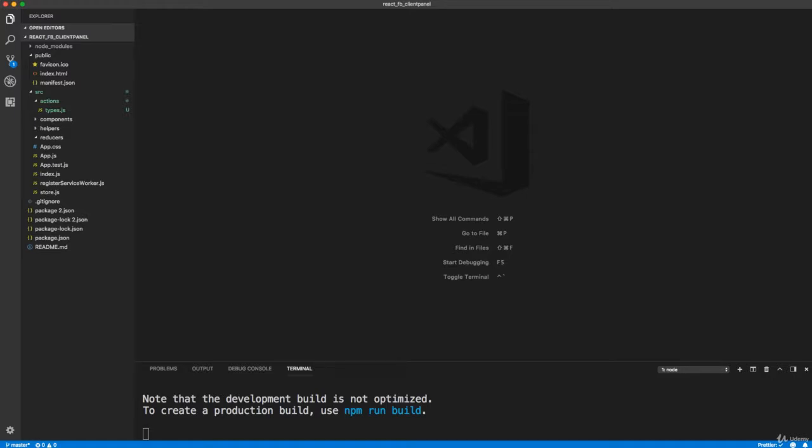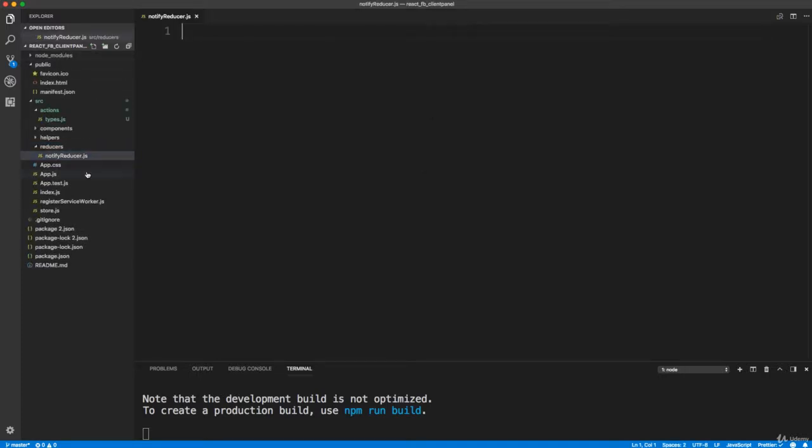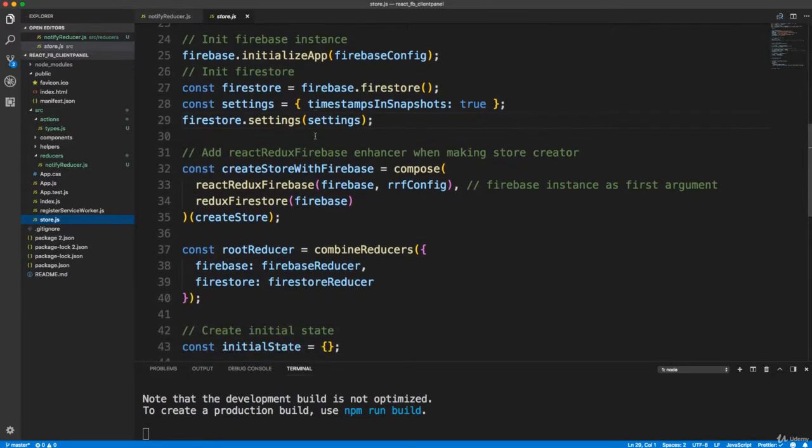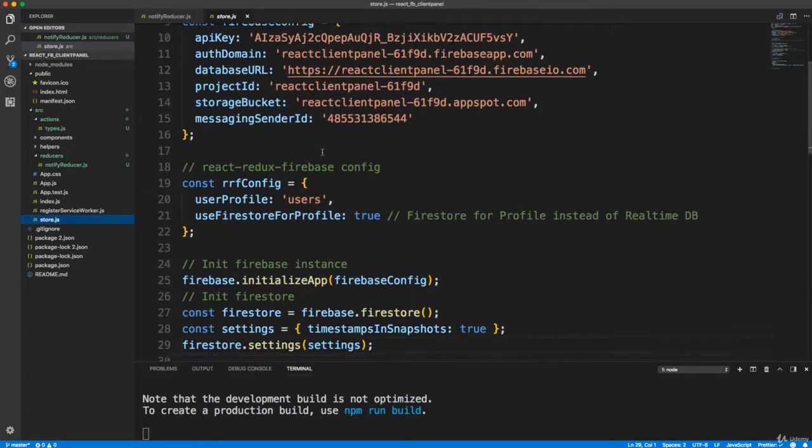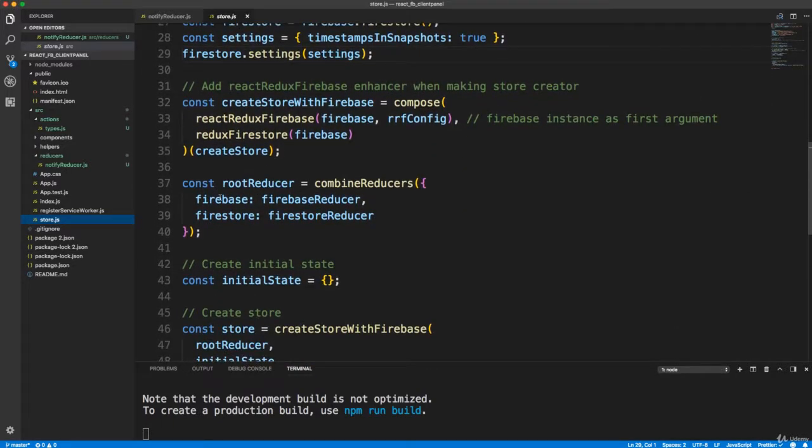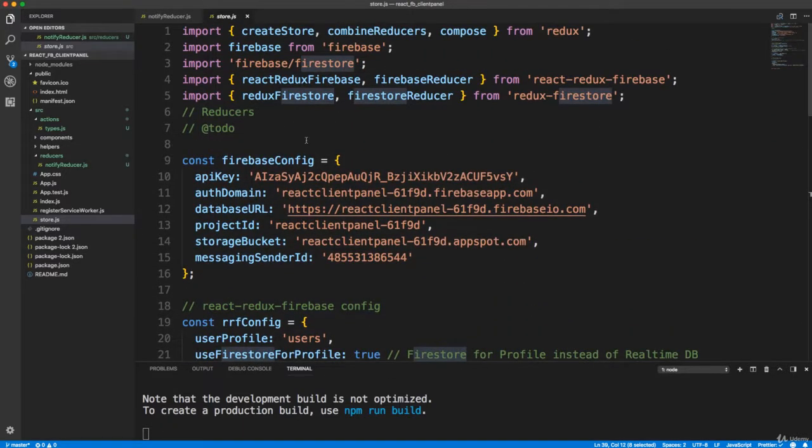Close that up, and then let's create our reducer. We have to create a file in here called notifyReducer.js. Now, whenever we create a reducer, we have to add it to the combined reducers, which we have in our store.js, right here. So root reducer, and then we have combined reducers. So basically each piece of our state will go in here. We have firebase and firestore. Now let's bring in our reducers.